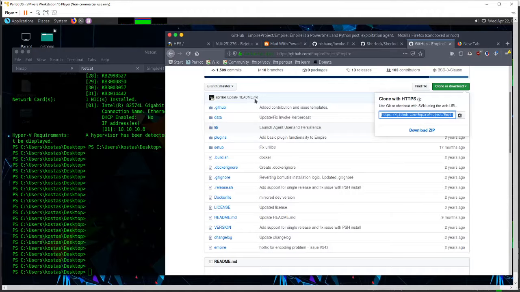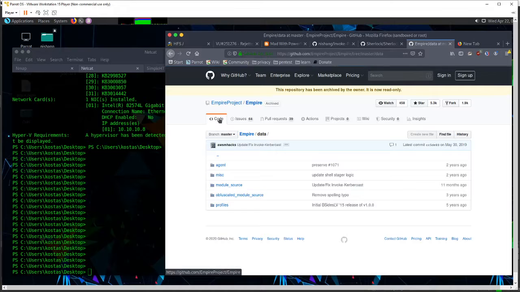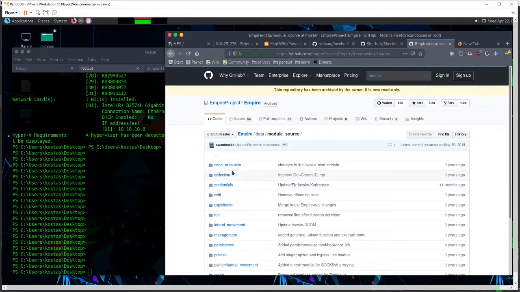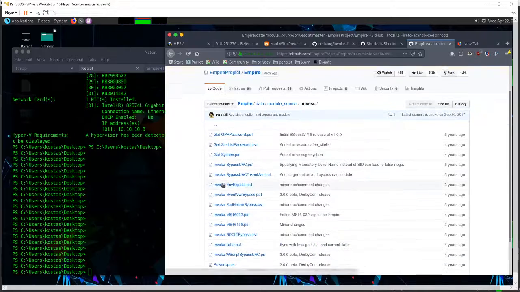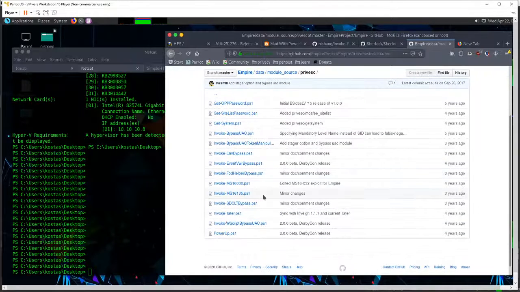Once I copy this folder down to the machine that we're running on now, I'm going to go into the data, and then I'm going to go into module source. We're going to see all these great things we can do. Recon, privilege escalation is exactly what we want to do. So if we go into privilege, you'll see the exploit we were literally just looking at. See, edited MS16-032 exploit for Empire. So they edited that script that we were just using.